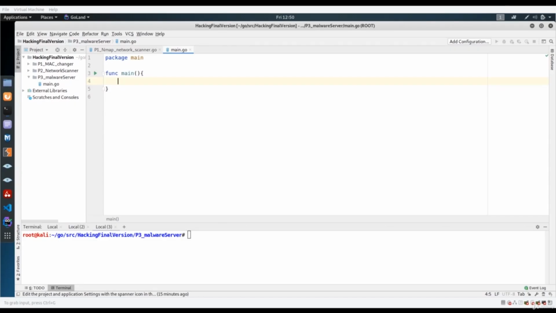Okay, let's start writing our server program. This is the program that we will use to control or monitor our victim. First things first, we need to write a program to establish the connection. So in this lecture, we are going to write a program that will help us establish a connection with the victim. Okay, so let's start writing.